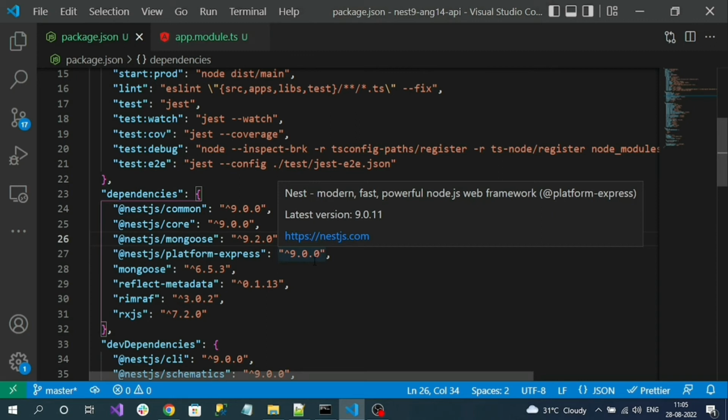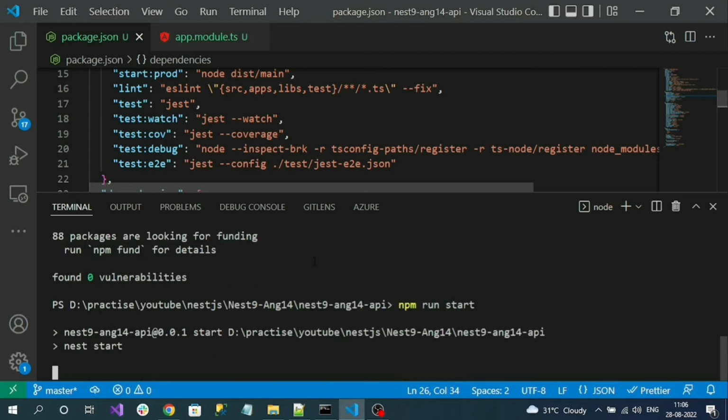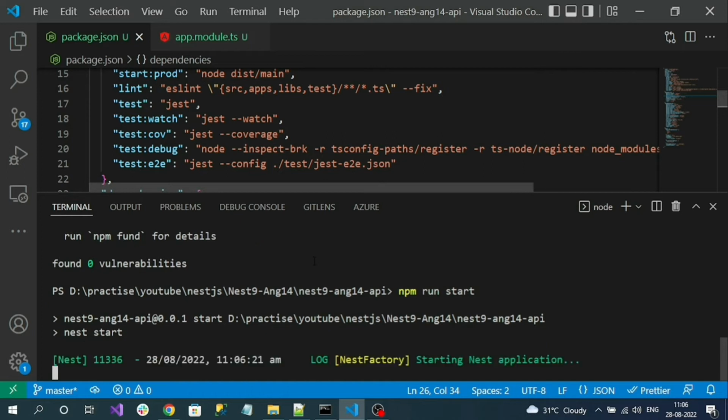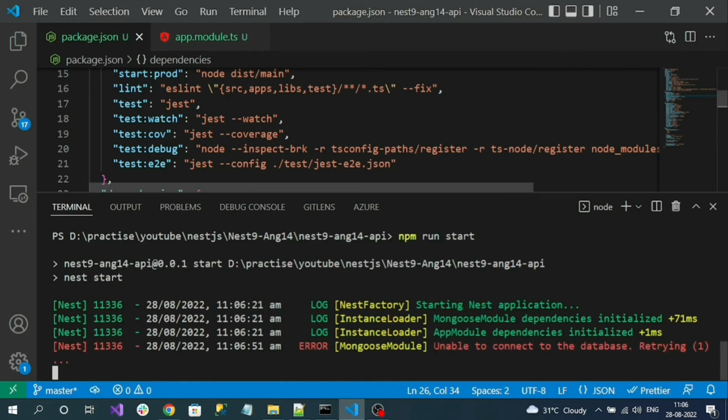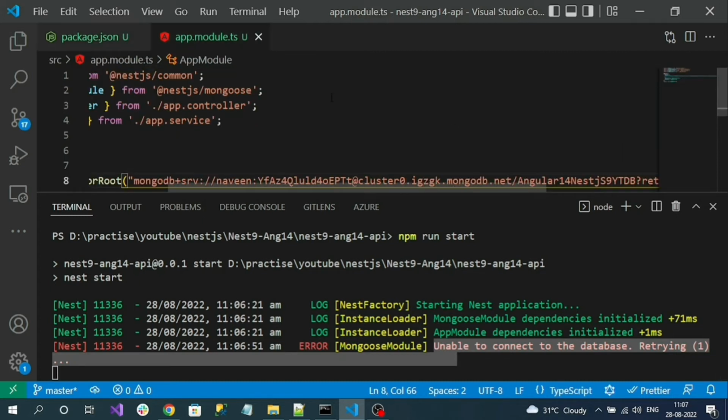Now, to test whether our application is able to communicate with our database, just start the application, and in the terminal there will be console logs, right? If the connection fails, it will display there itself. Okay, let me start my application. Okay, here you can see unable to connect to the database. Most probably the issue is either with my IP address or with my password.